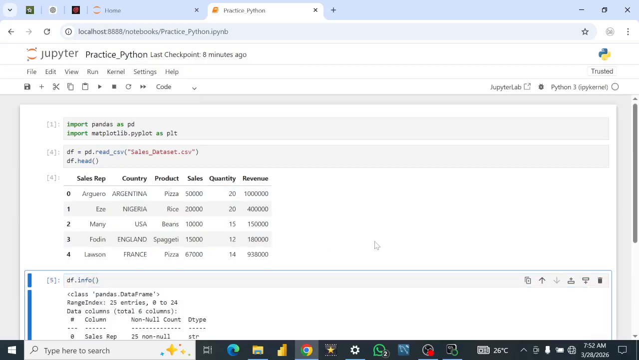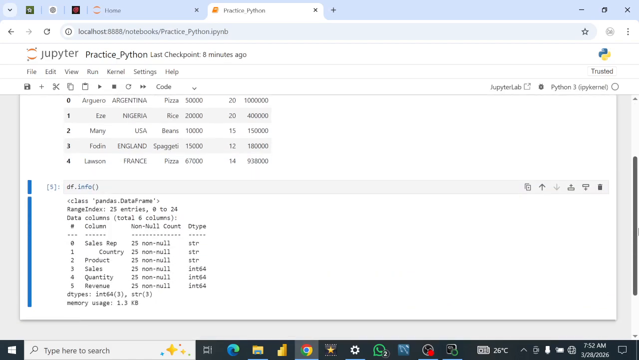Control and Enter. So if you scroll down, you will see all the information that you need to know about your data set. It's telling us our sales rep has 25 non-null entries, which means it doesn't have any empty space, and is a string type. Sales is an integer type. All my data has no empty space. Then if you notice, our country is having space. That means our country is not well arranged. It's having space in the naming, so we have to clean the data.